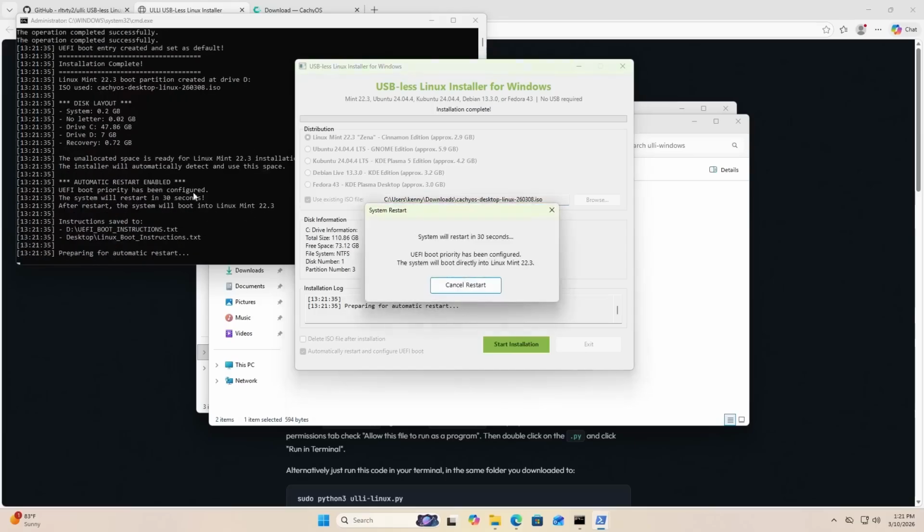All right, so it looks like the UEFI partition has been created, and okay, so it's all complete. And again, we have the message here that we're booting into Linux Mint 22.3, but we're actually going to be booting into CachyOS. So I'm just going to go ahead and let this countdown finish so that you guys can see that it reboots us into CachyOS successfully. Now it's going to be the CachyOS setup screen. So it hasn't really installed it. It basically is just going to restart us into that setup for CachyOS. But again, we were able to do this without using any flash drives or any other kind of external media.